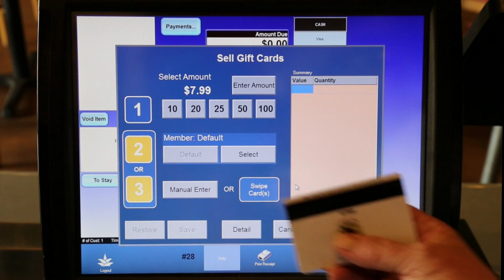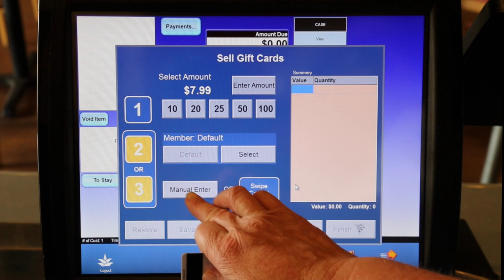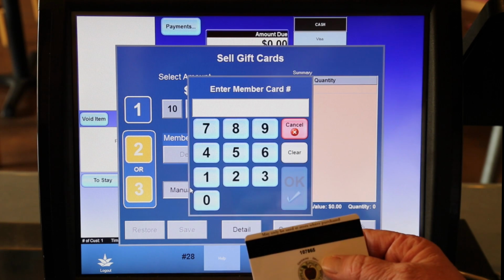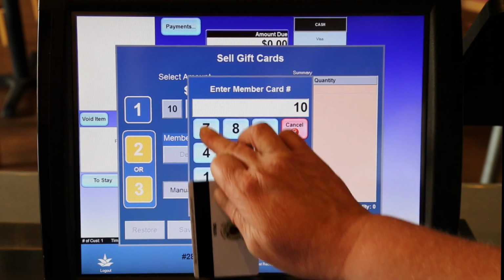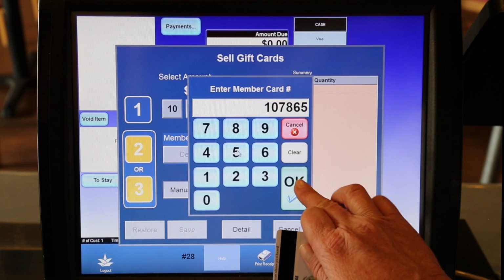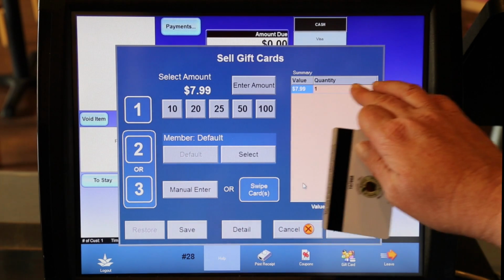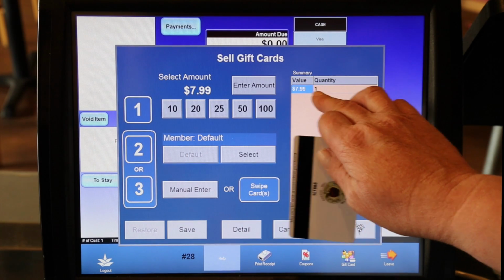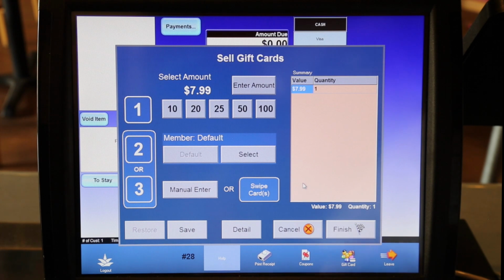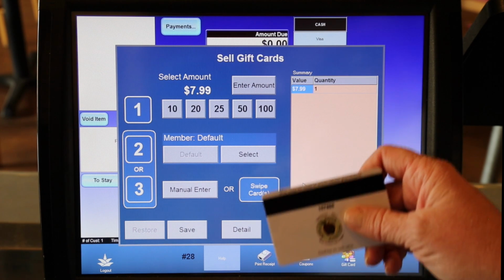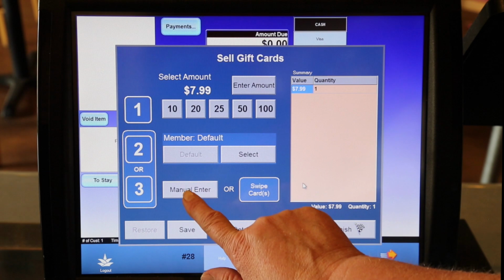I'm going to manually enter this one. There's the number I'm going to use, and I'm just going to touch manual enter and enter in 107865 from the back of the card. Once I've done that, it should appear right there saying I'm about to sell 1 gift card for the quantity of $7.99. I can actually use this screen and continue to sell multiple gift cards.